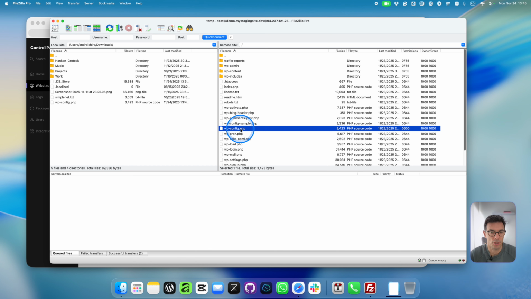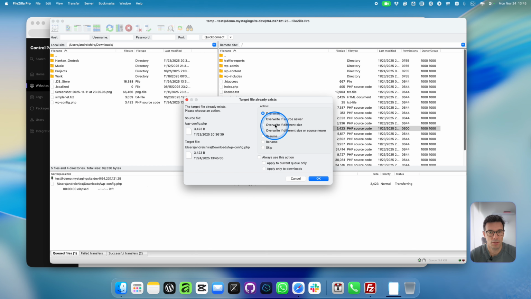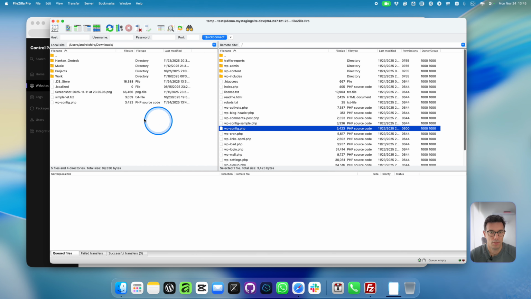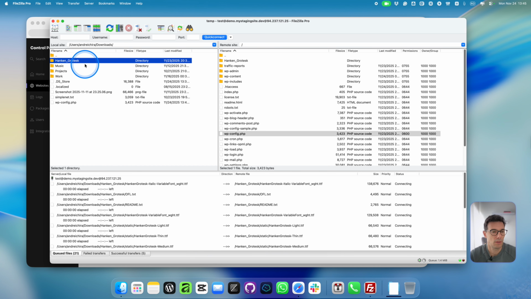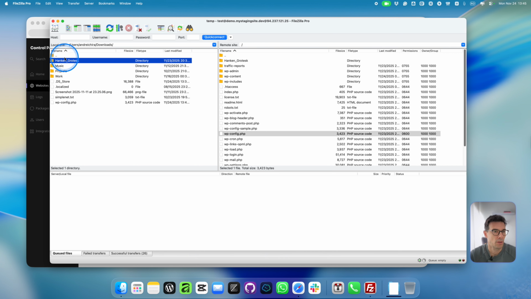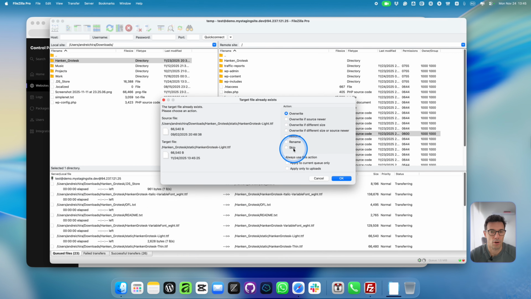Or you can just hold it, drag and drop it here. The same with uploading, right click, upload, or just drag and drop.